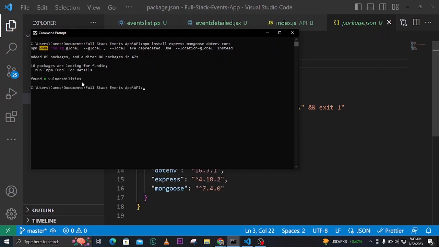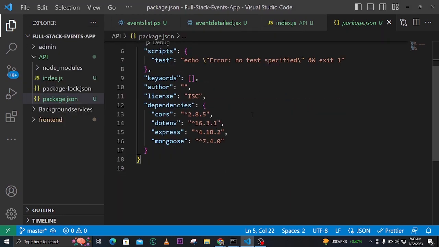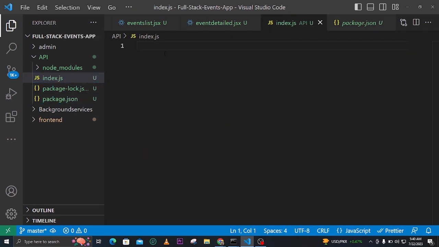So I think now that is okay. And if you come here right now in our package.json, you can see the packages have been installed here. So right now we have all these packages. The other thing, let's go back into our index.js here, and what we can do is to start coding our backend application.